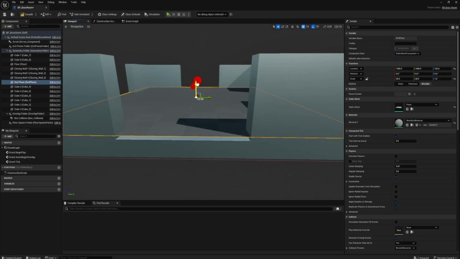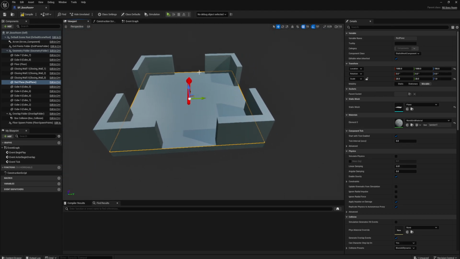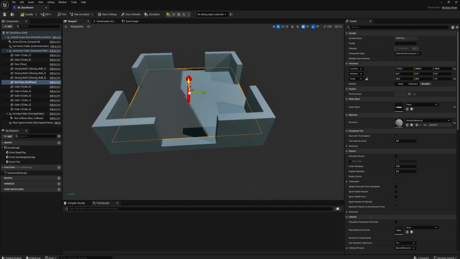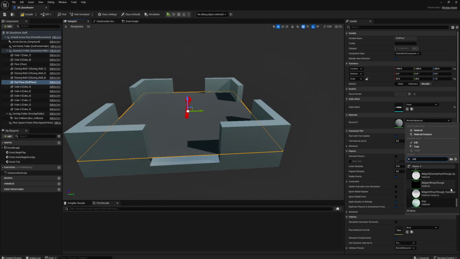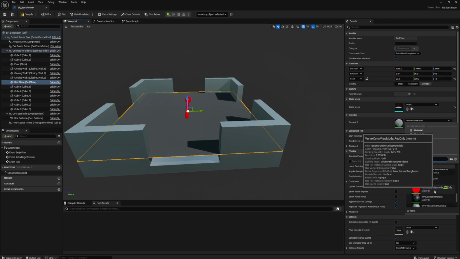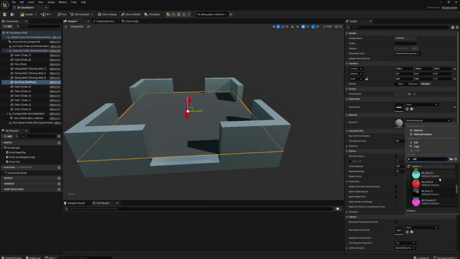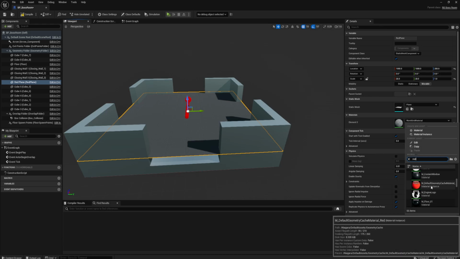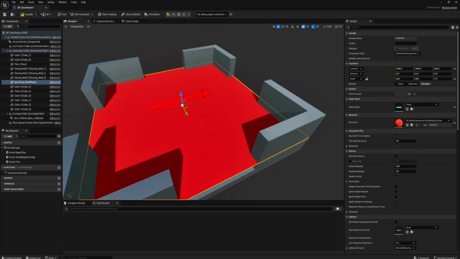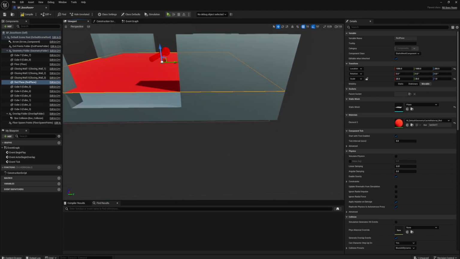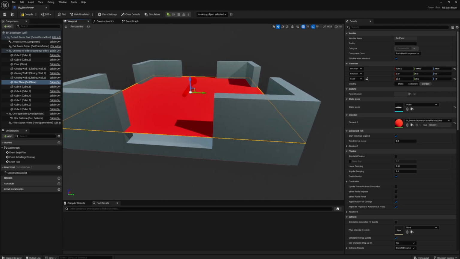But before that, let me find an appropriate color. Not that. I'm just going to search for something red. Not this. I think there's also a red material. Okay, that is this one that came with the engine: M_Default geometry cache material. Actually, yeah, I think that's it.